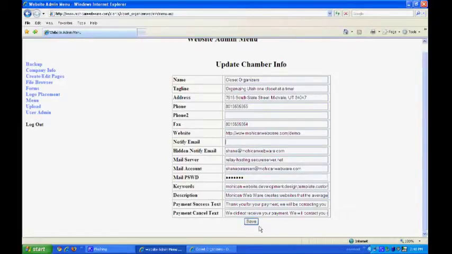Hidden notify email is actually an obsolete feature. I got rid of it last week, but because I created your website before that, it's still on here. I'll go in and I'll get rid of it.